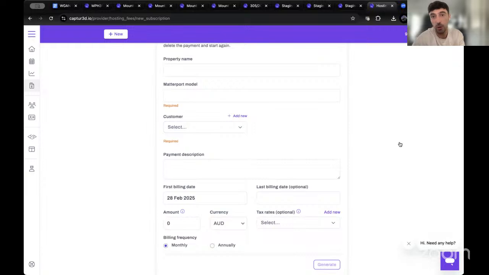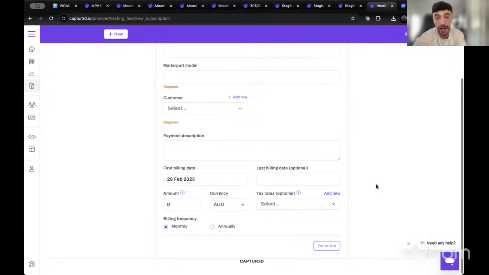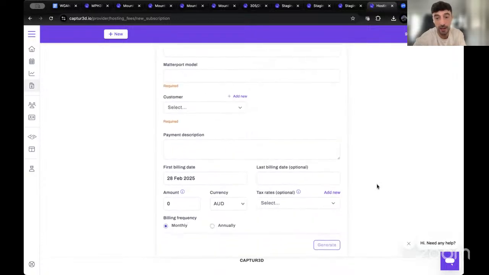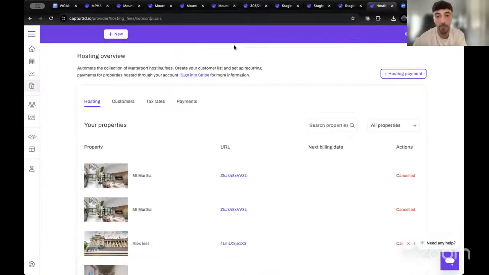You can also add a new one in there if you're setting this up for the first time, a payment description that your client would receive when receiving the invoice, and then you can set the first billing date, last billing date, obviously the currency. This is an international platform and an international feature. And you can also set tax rates within here as well. So you can add different types of tax rates depending on what country you're in and what you need to adhere to. So that is just a general overview.